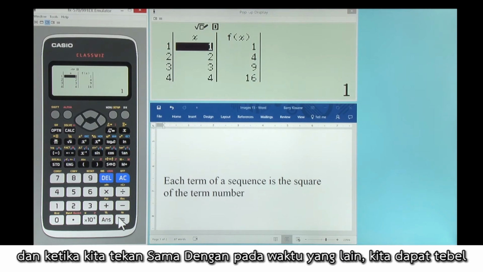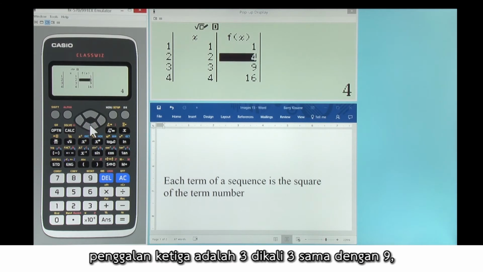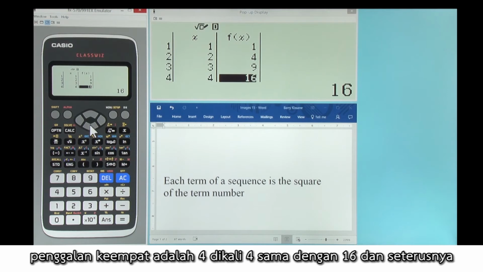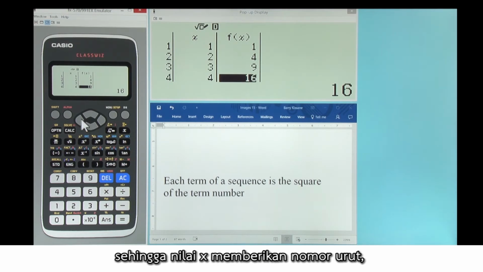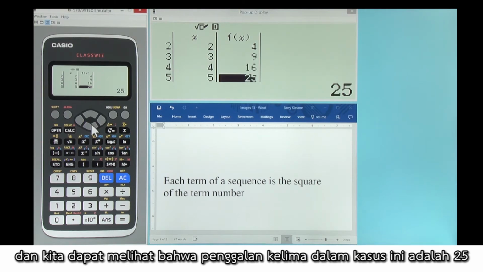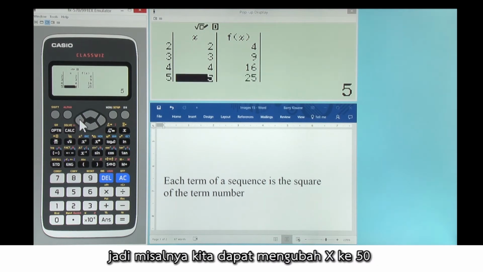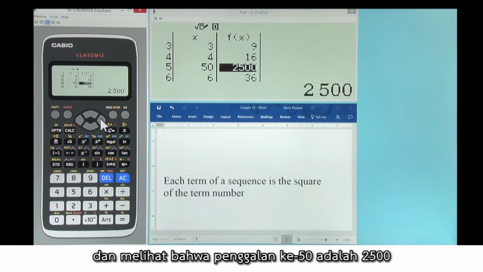And when we press equals another time, here we have the table. First term is 1, the second term is 2 2s are 4, the third term is 3 3s are 9, the fourth term is 4 4s are 16, and so on. So the x value gives the sequence number, and the f(x) value gives the term of the sequence. And we can see that the fifth term in this case is 25. We can get later terms by changing x. So for example, we can change x to 50 and see that the 50th term is 2,500.